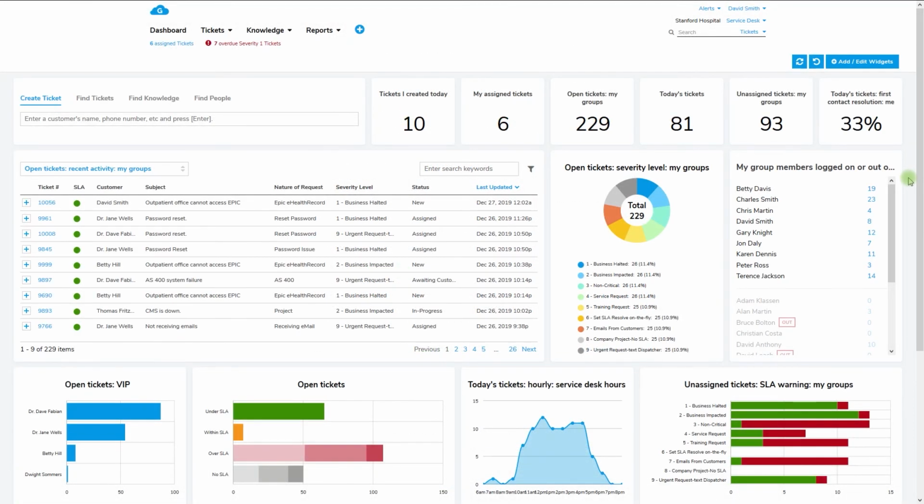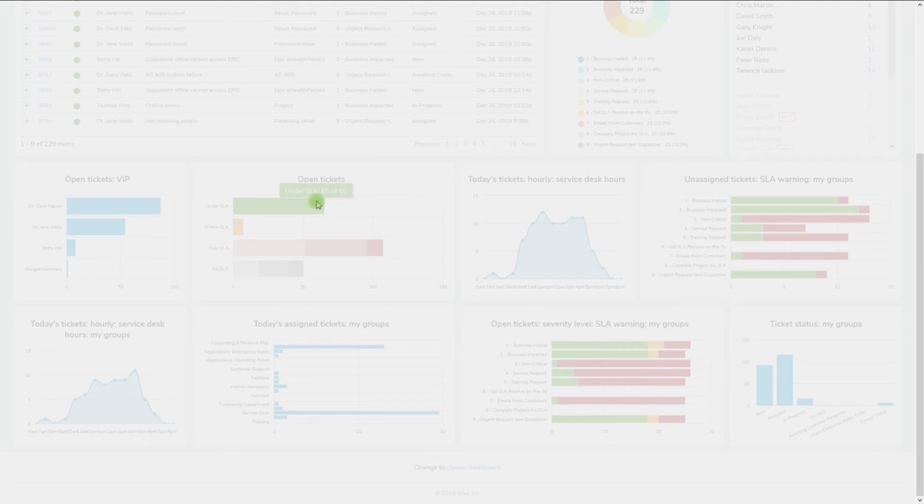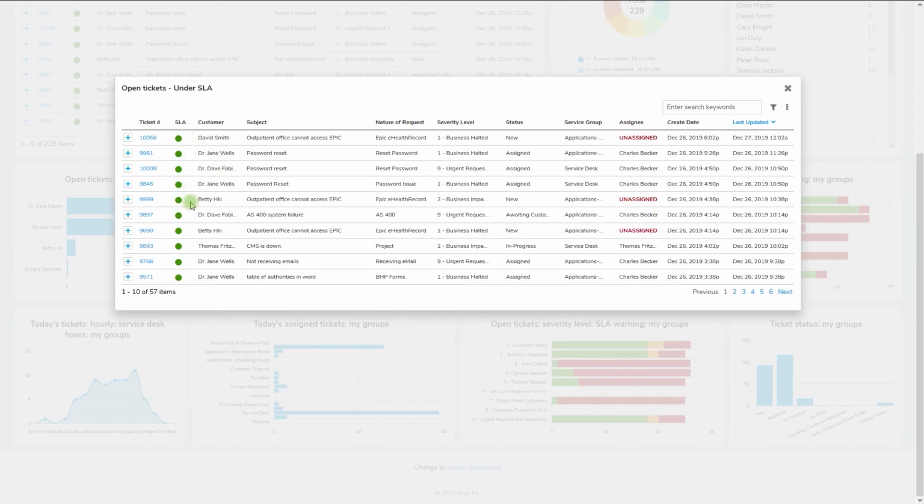On the homepage dashboard, some charts are SLA related and color-coded based on SLA status, with green being under SLA, yellow nearing SLA breach, and red being over SLA. These color codings can help agents quickly identify which tickets are the most urgent based upon the administrative settings of service desk hours, severity levels, and resolve SLAs. Lastly, click a chart to view a list of tickets with their SLA status.